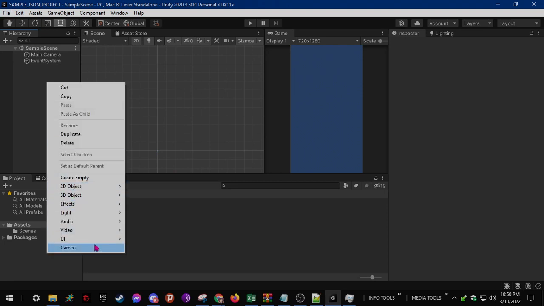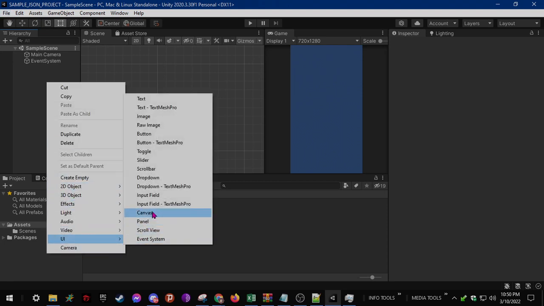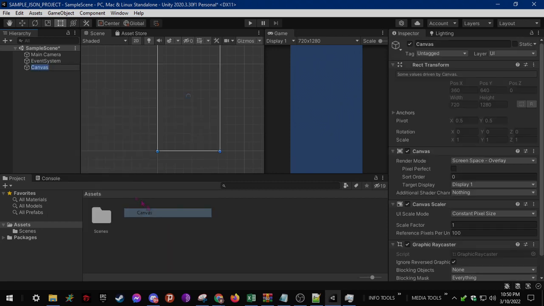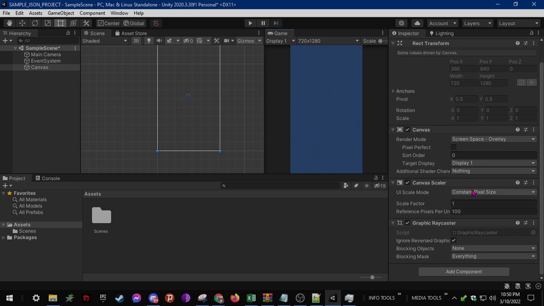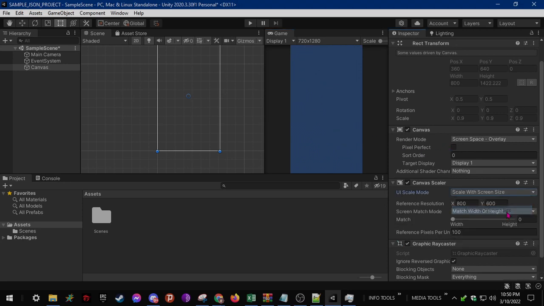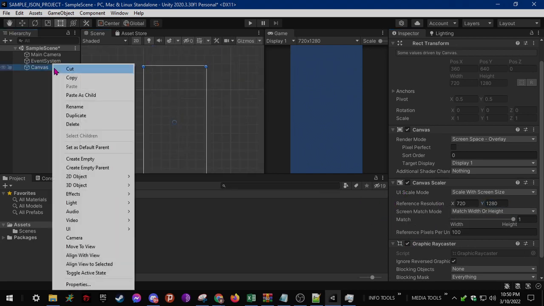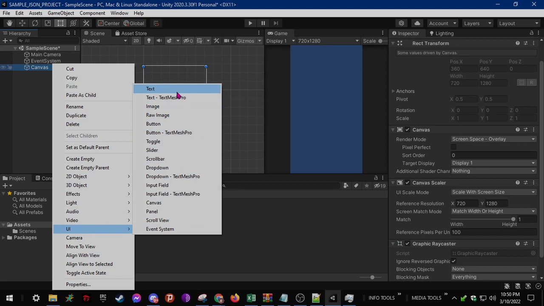Firstly, we need to create a UI for our data. So canvas. Let's set the canvas. We'll be using 720 by 1280 resolution. So let's make sure the screen size will scale. Set height to 1, set resolution to 180. That's done.